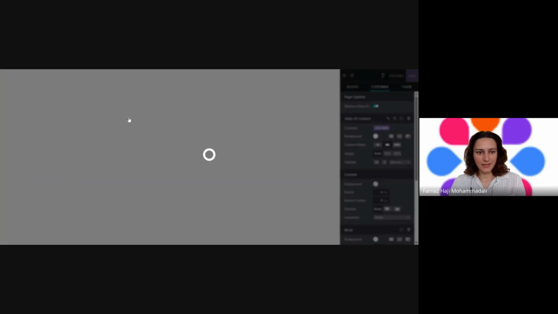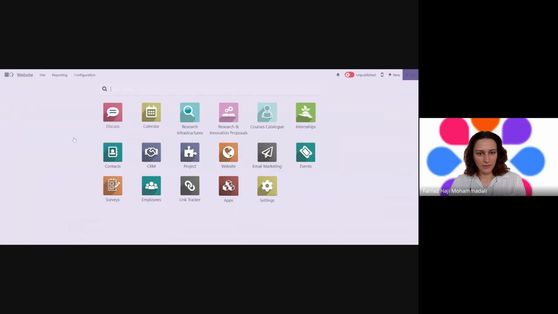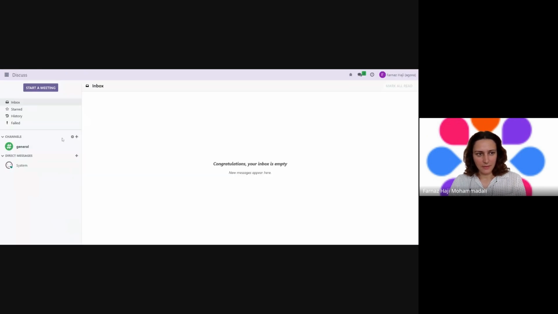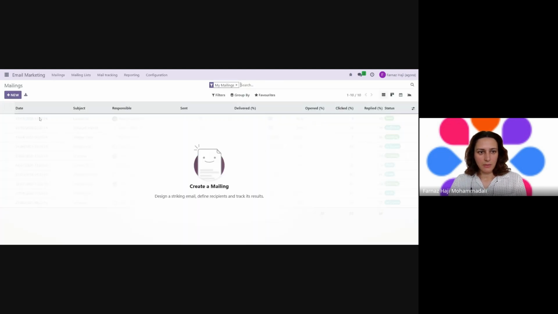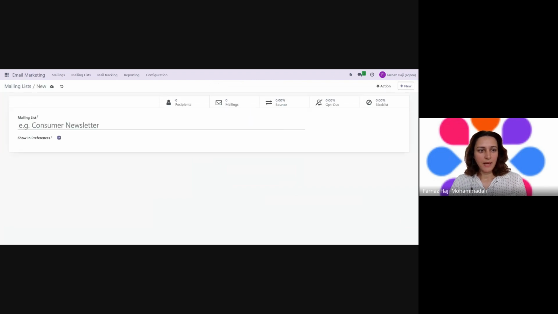I'm going to discard this and I'm going to go back to the email marketing because it's important and useful for you. Here is email marketing, and I need to create a mailing list about, for example, the general website. Here are the recipients. For now, there are 0 recipients. And I'm going to save it. Now we have this general website.